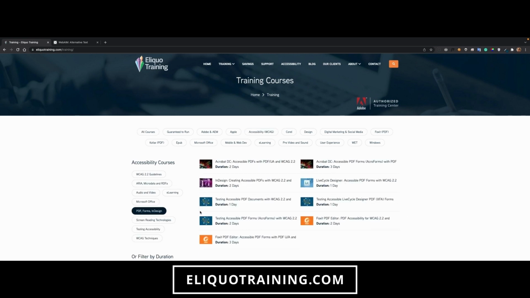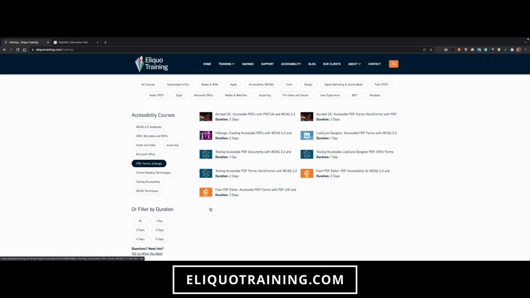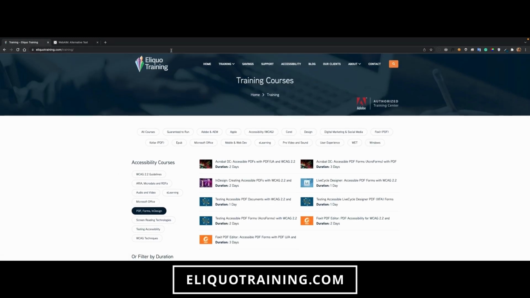So if we jump here, you'll see that we offer quite a few different ones depending on what you're interested in. If you're working with Forms, we have it. If you're working with Foxit or Adobe Acrobat, we have that as well. For Adobe Acrobat, we basically need to dynamically generate that. We want to use Adobe Workbench, that kind of thing. Acrobat Pro is not a solution for us, basically.